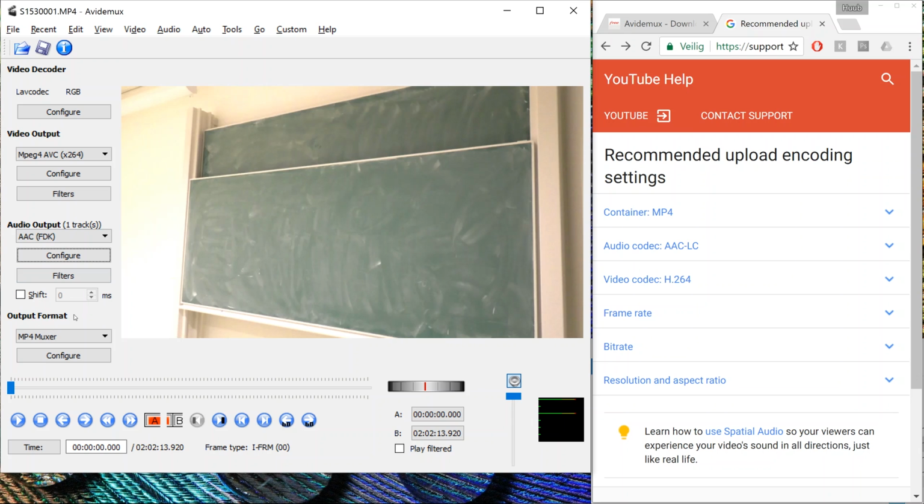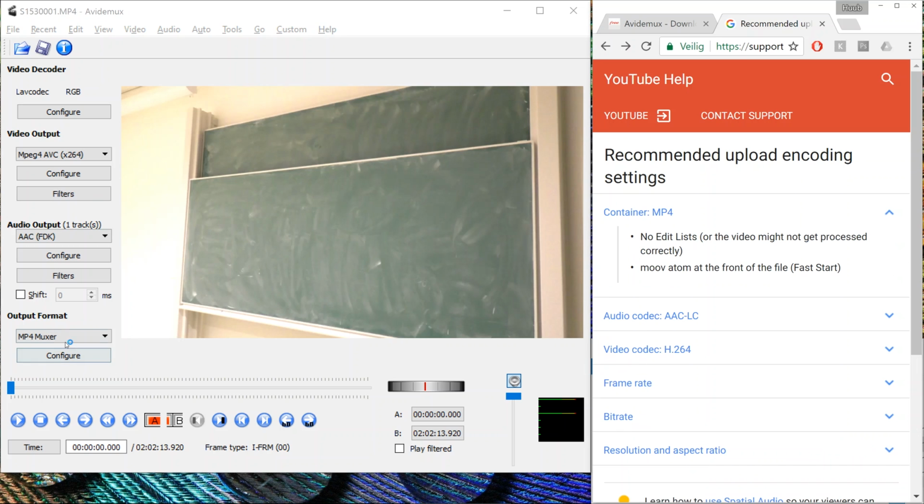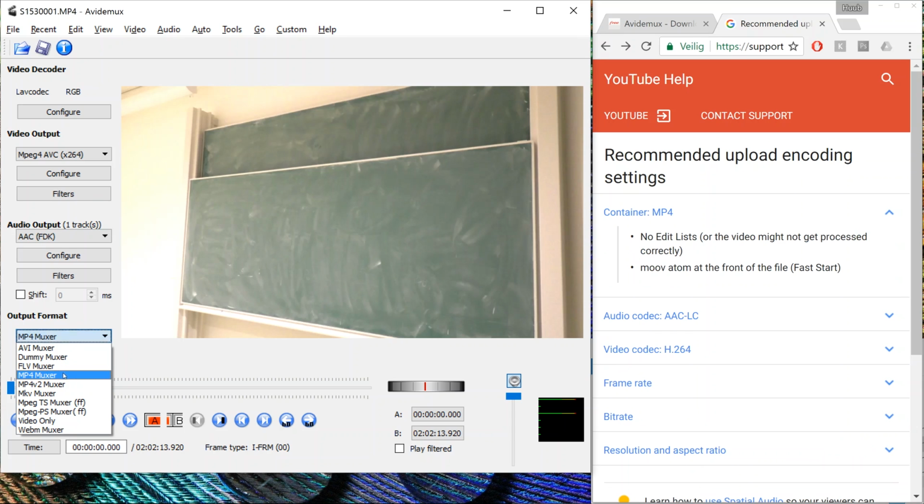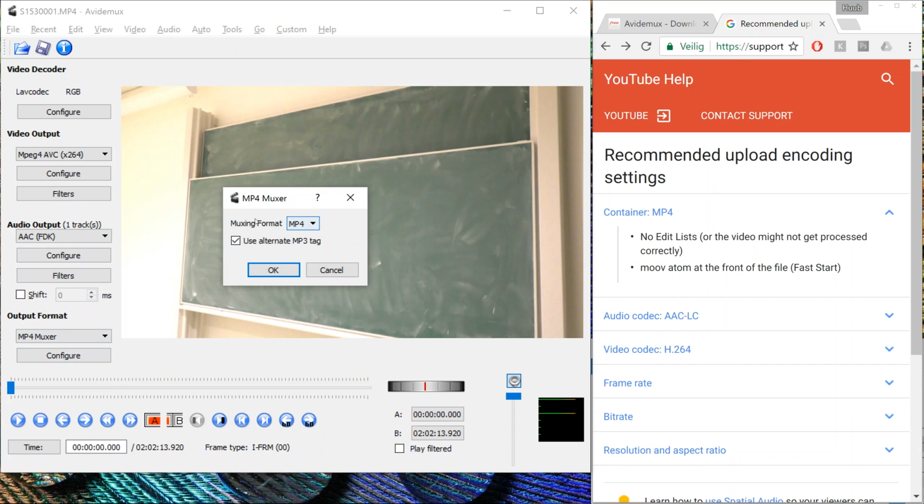Then finally, the output format, which is this container that the video and audio stream are contained in. And as you can see, YouTube tells you that you need to use MP4. So here at output format, you need to choose the MP4 muxer. And if you click configure, then this is also just fine. So press OK.